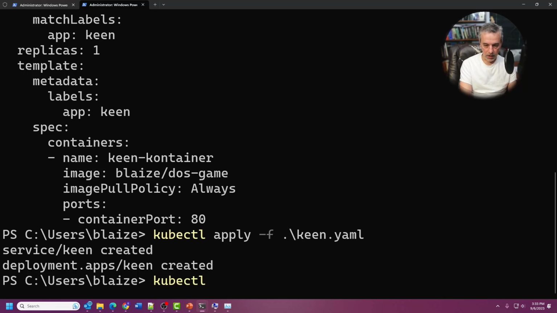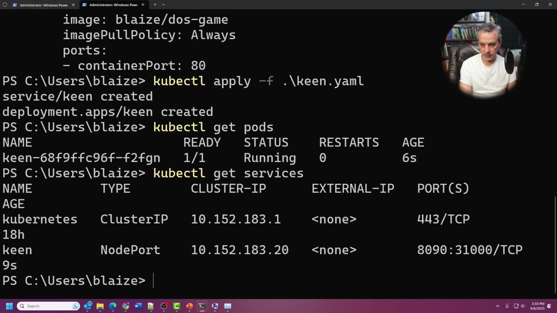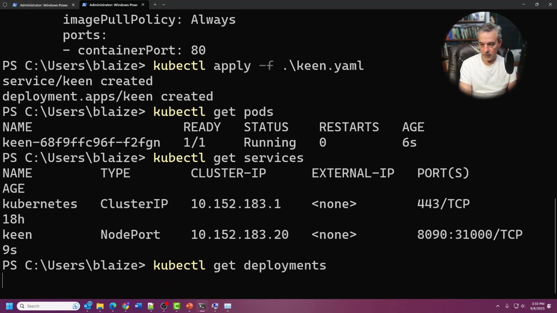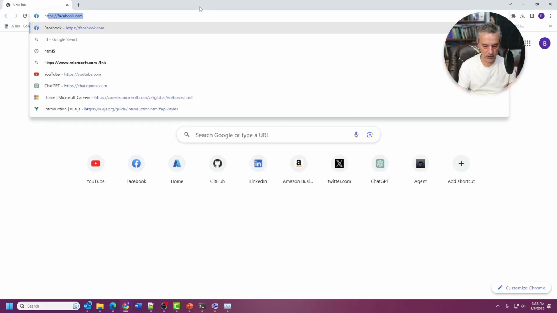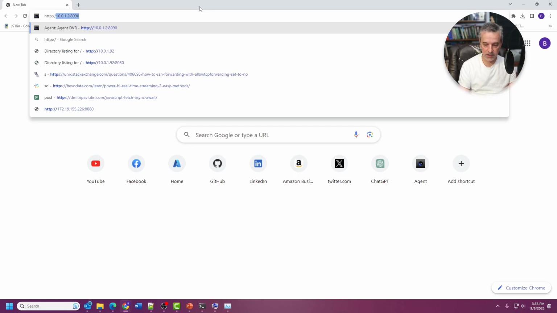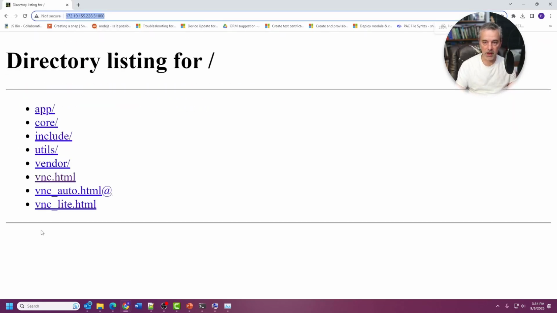And I can do get pods to show you the pods that are running. I can do get services for services, and of course deployments for deployments. And it looks like everything is already up and running. So if I launch a new window and I go to http://172, there it is. I'm on port 31,000 on the IP address of WSL2.